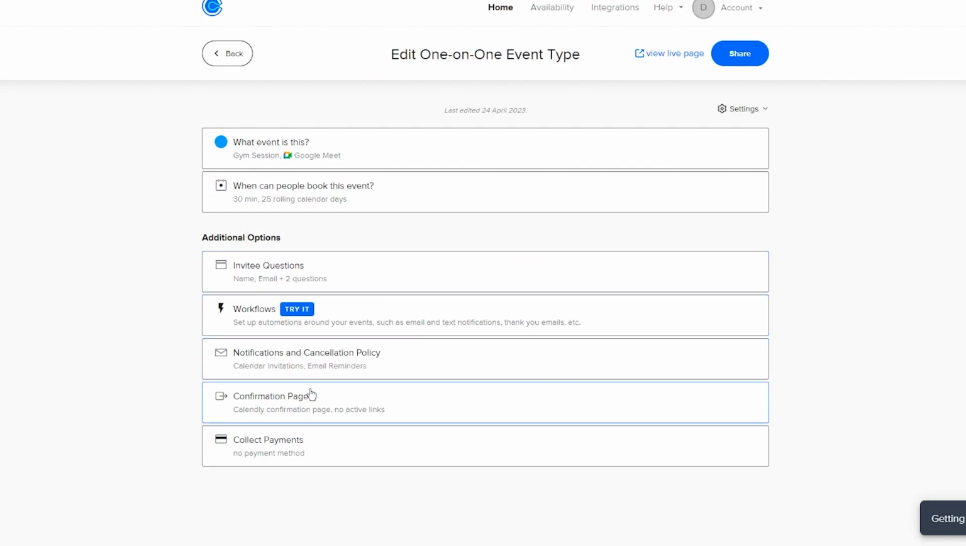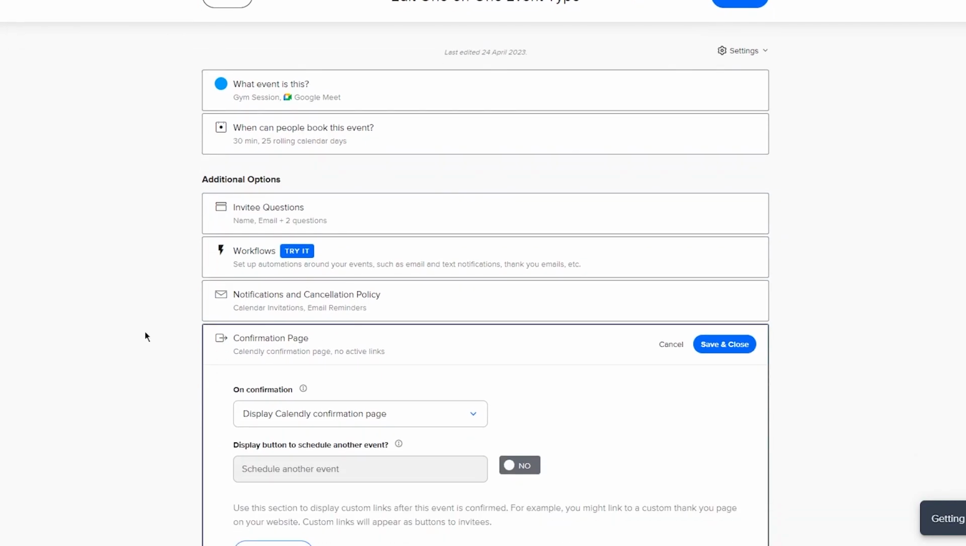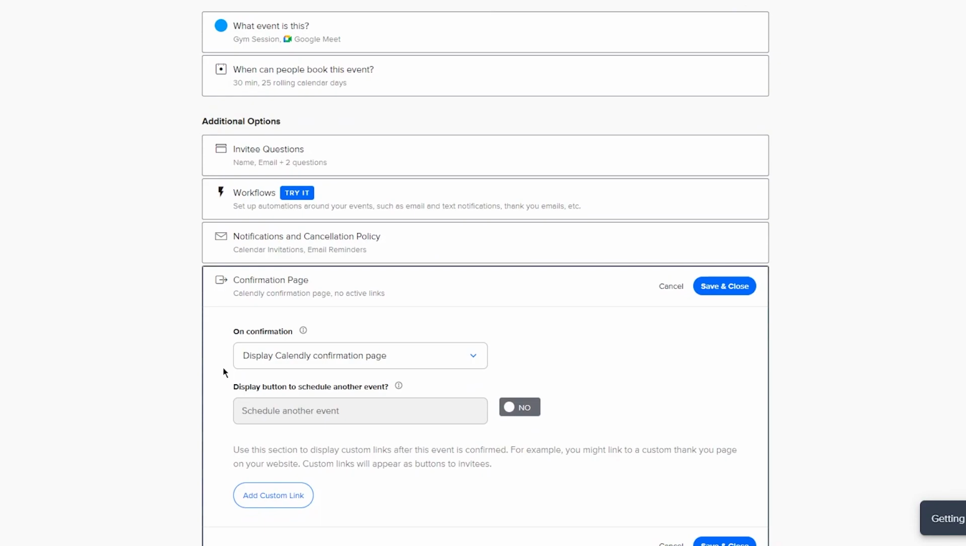Then you have your confirmation page. Confirmation pages are pretty necessary for websites, because a confirmation page, as it says, confirms that a purchase or something has been made. So, Calendly confirmation page, no active links. On confirmation, display Calendly confirmation page. You can choose to redirect to an external site as well if you want to. Let's say you have a landing page on an external site, you can link it to that if you want to.